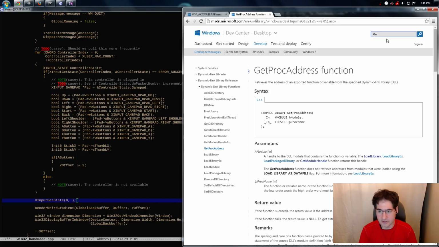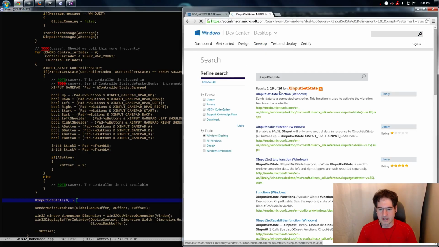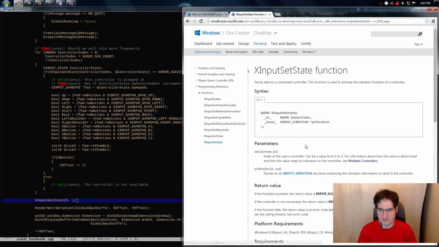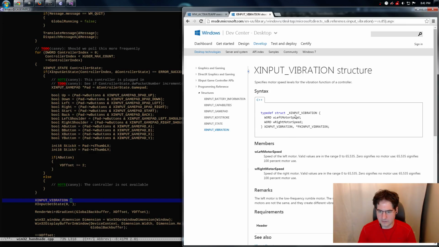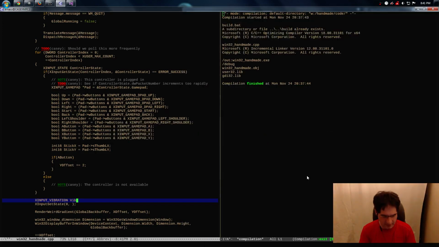So I'm going to go ahead and look up XInputSetState here just so I can see what the parameters are of that structure you've got to fill out that it passes to it. XInputSetState. So it's called an XINPUT_VIBRATION. Let's take a look here. XINPUT_VIBRATION, and it is just left motor speed and right motor speed. That is it. All right, well, that should be easy enough.